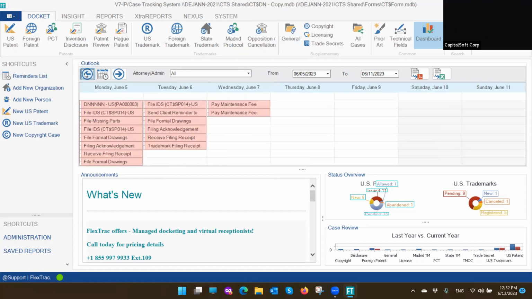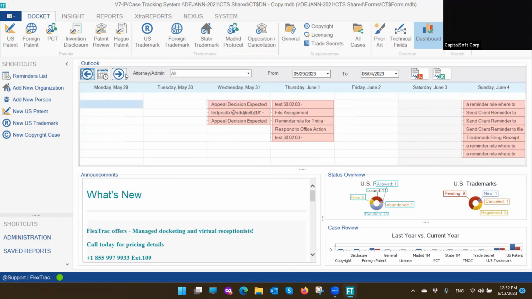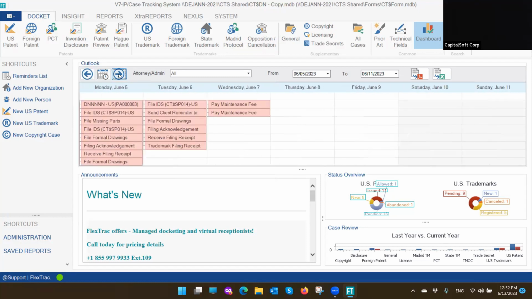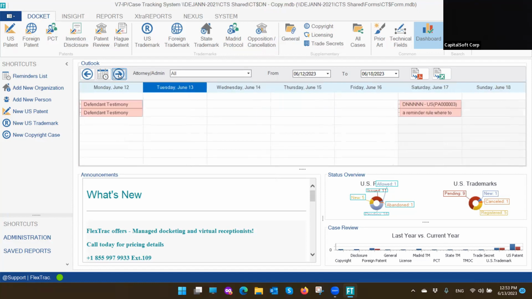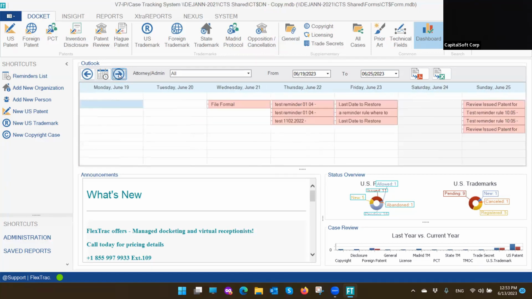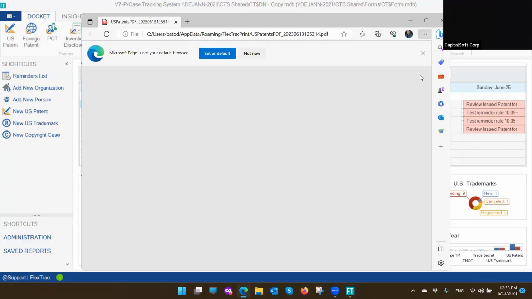You can click on previous week and see the reminders from the previous week for all users. And for the reminders for the next week, the current week, next week, and a week ahead, you can see the reminders on this Outlook calendar. You can print this one in Excel or in PDF.